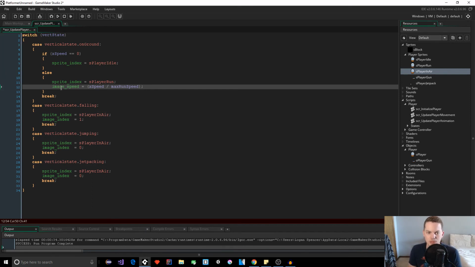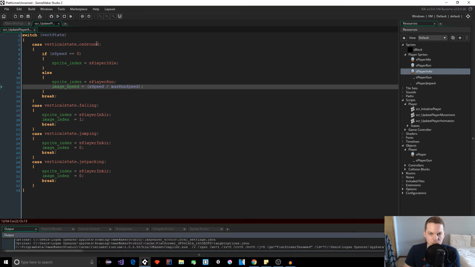So as our X speed slows down from our friction, this value is going to become less, which means our image speed is going to decrease with it. If our X speed is at our max run speed, then it would be 1. So if our X speed was 5 and our max run speed was 5, then it'd be 5 divided by 5, which is 1. So we're going full speed ahead, but as our X speed slows down, this returns a smaller and smaller number, thus decreasing our image speed.